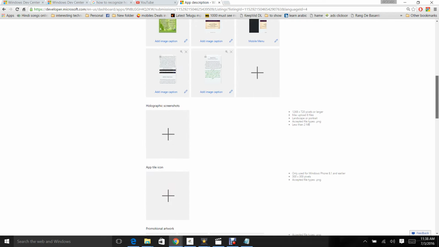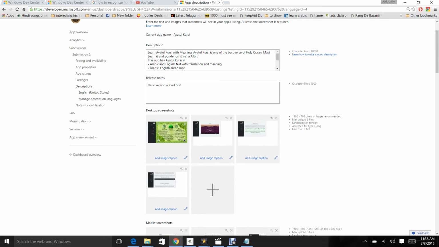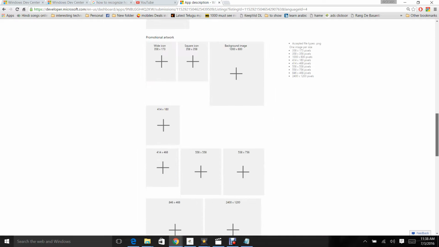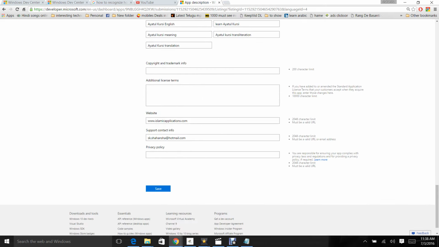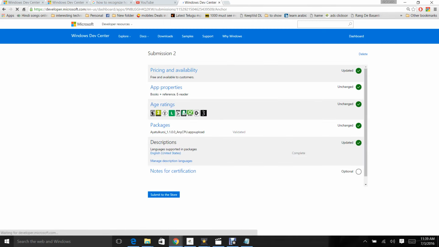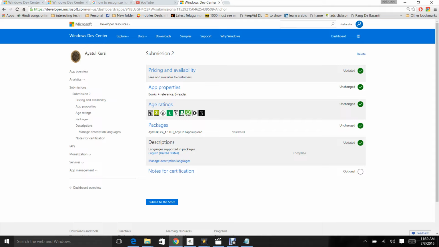Before doing that, let me go to the description section. I'm updating my release notes. This is not mandatory, but just for updating release notes I'm adding it here: Added support for HoloLens device. And go ahead and save it. I'm keeping all other fields the same. I have just changed only pricing and availability, and also the description. So now I'm clicking on submit to store.